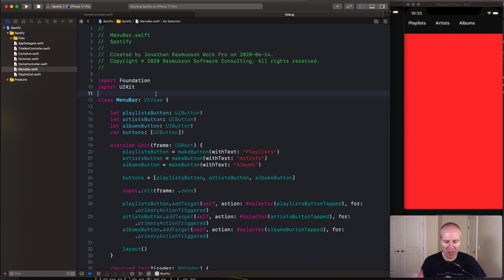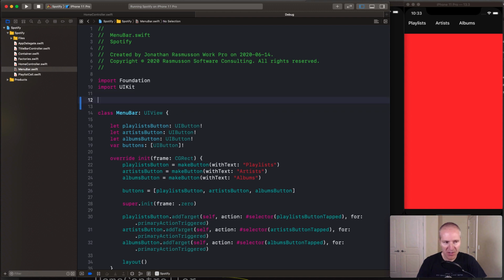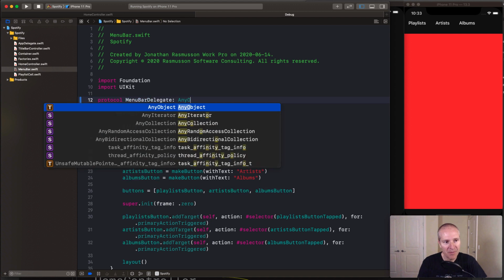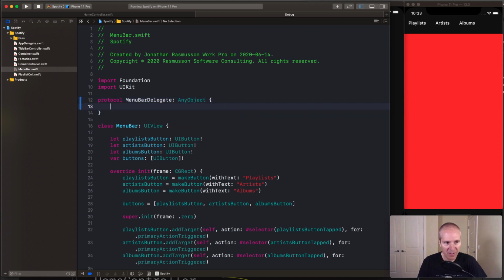So this is the protocol delegate that our menu bar is going to create to basically tell our home controller, hey, this is what they selected when they tapped our button. So we can do that by just starting by creating a protocol. Let's call this the protocol MenuBarDelegate. And it's going to be AnyObject here. This is just the pattern that you currently follow in Swift to define a protocol like this. And this protocol is basically going to be an interface which has a function called didSelectItemAt.